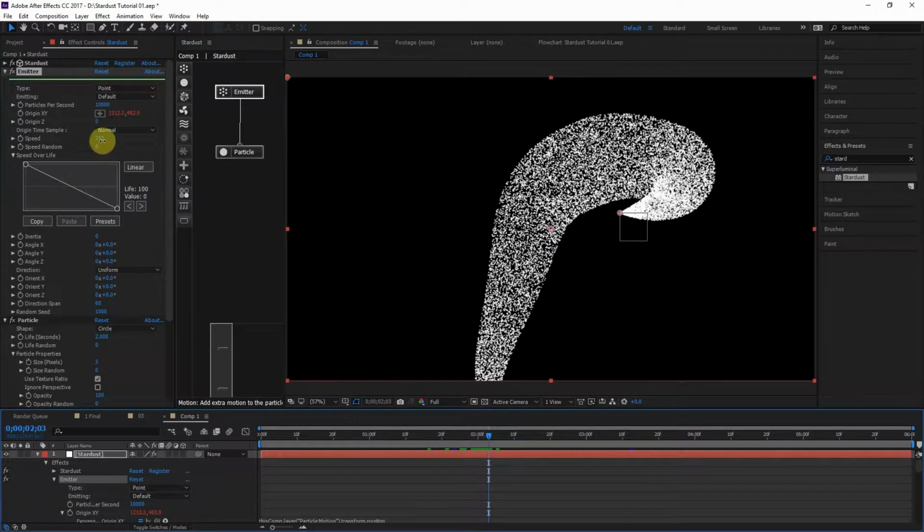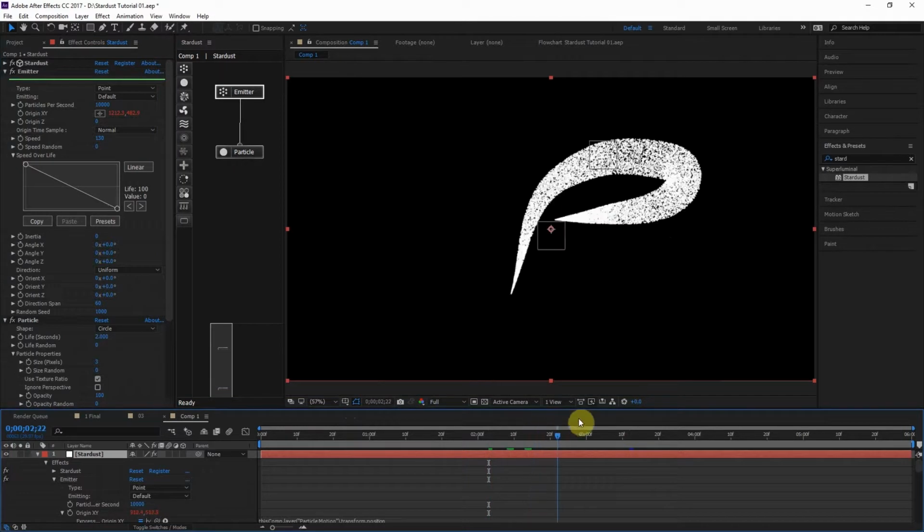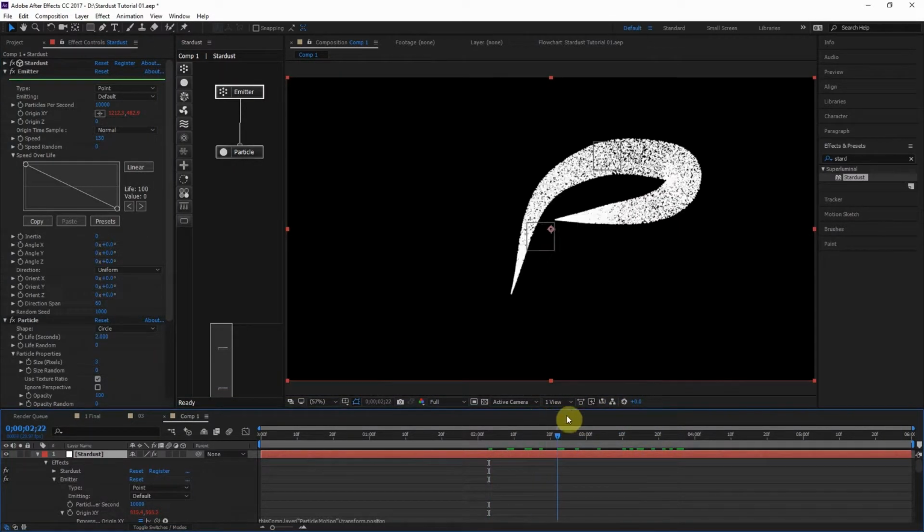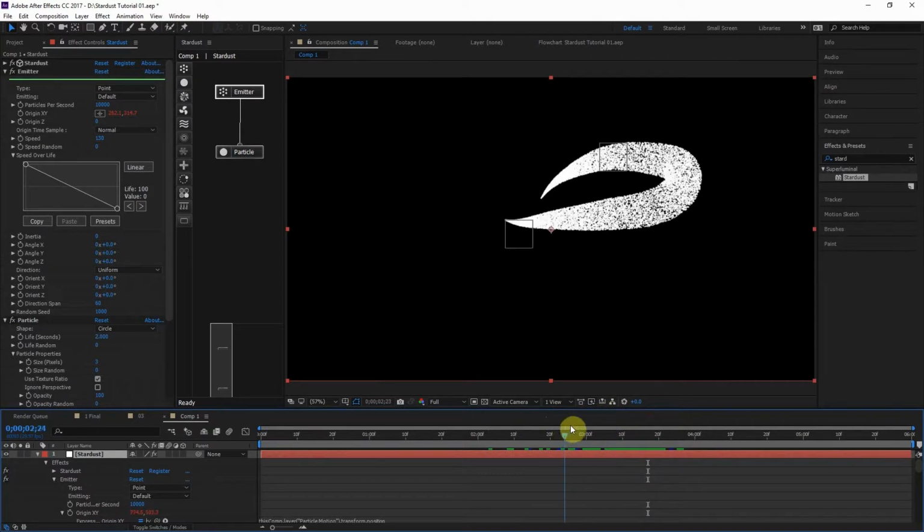Let's turn the speed down a little bit, maybe 130. And this is just really fun to play around with. It looks really cool. Check that out. We have this kind of stroke motion going on here. If you're me, this is pretty sweet.